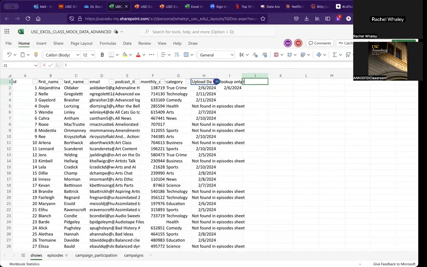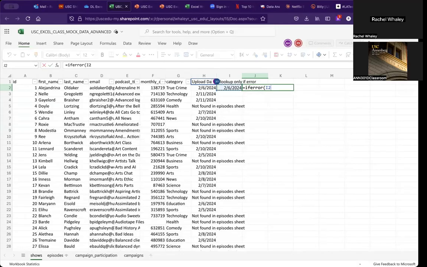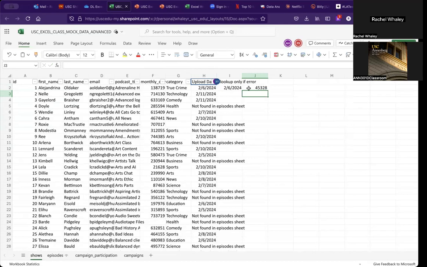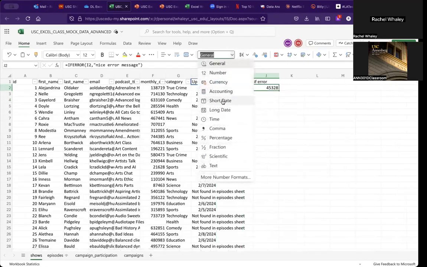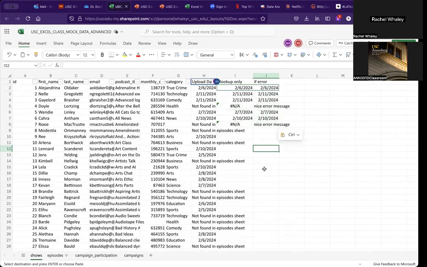So to test my error formula, let's call this IFERROR. I could just do IFERROR, open parentheses, go look in this cell, and then a nice error message. All right, and if I copy, oh, that's trying to get me at the date. I want that to be general. Or sorry, let's make it a date as well. There we go. Okay.